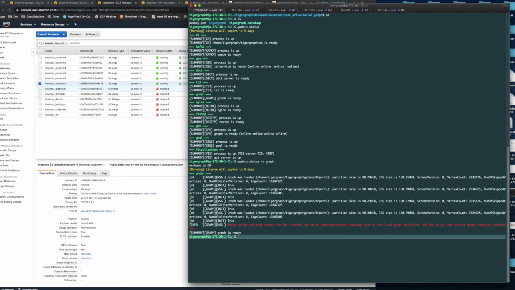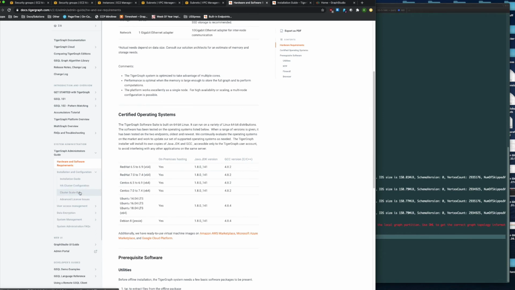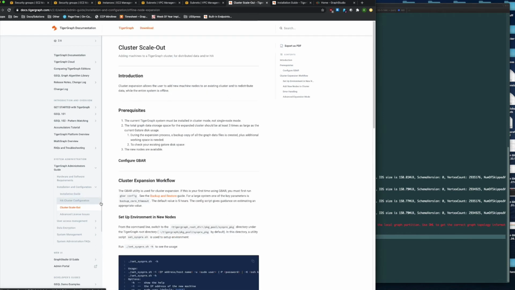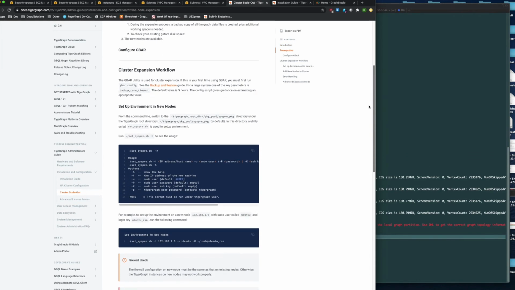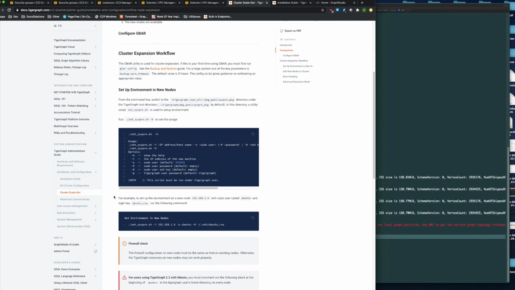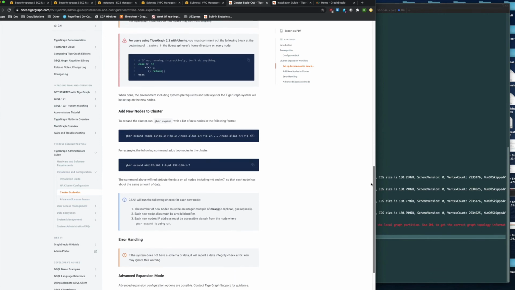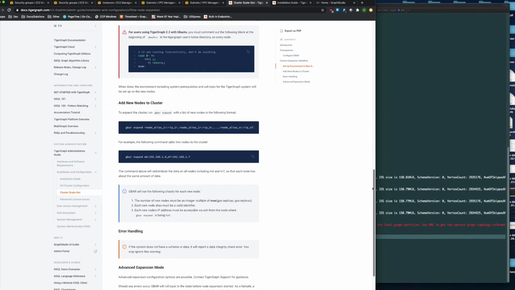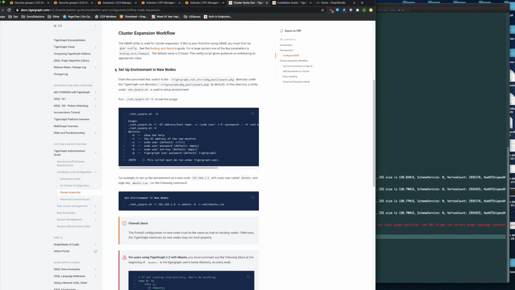So now that we have the graph loaded a bit and the machines are successfully installed, we can move on to the cluster expansion portion. Our normal expansion, if we don't have any special tweaks to be done, can be done by following this cluster expansion, cluster scale out workflow page. But we will be doing it a little bit differently because we do have HA enabled. So we will only be following this beginning portion.